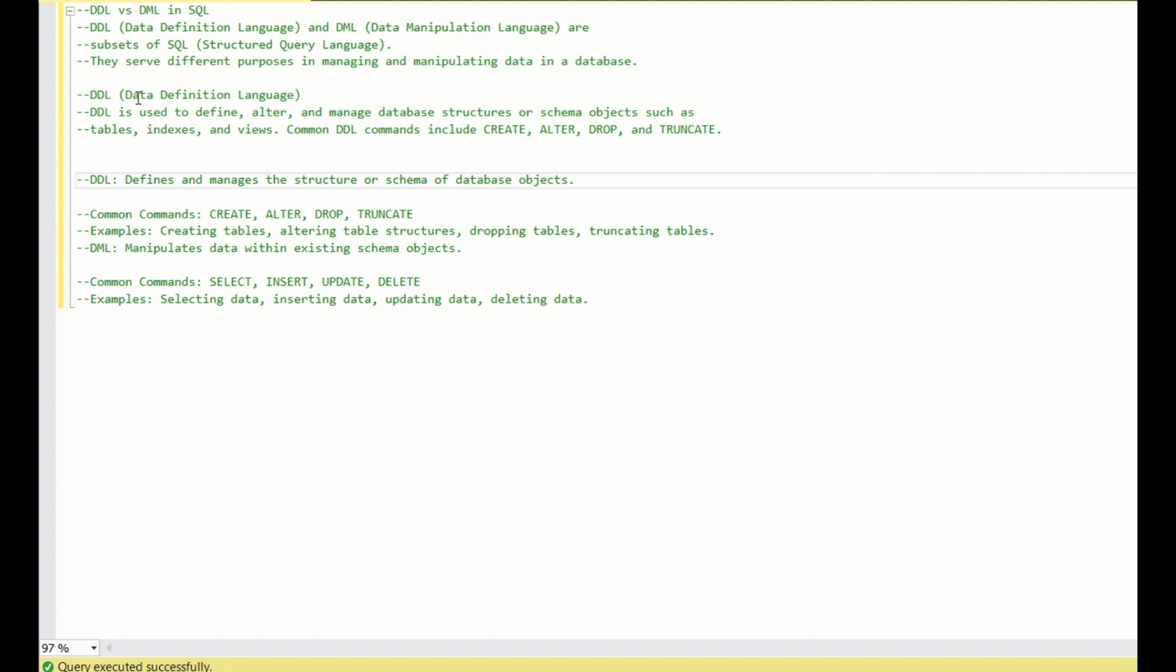And next is DML, data manipulation language. What it does is deal with the data inside the existing schema. It will not touch the schema of the table, but it will deal with the data inside. Like with a select statement, you are trying to select the data in the existing schema. With insert, you're inserting new rows without disturbing the schema. With update, you're updating the existing rows without disturbing the schema. And with delete, you're deleting the rows without disturbing the schema.